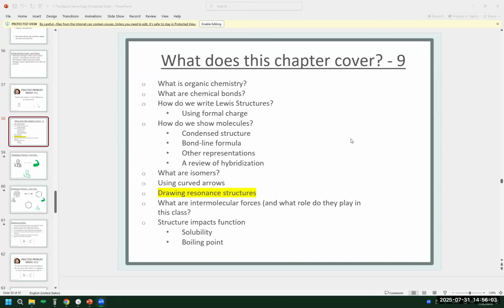Now, drawing resonance structures can be hard because you're using the things that we've just talked about. You're going to have to use the bond line formula, you're going to have to think about where lone pairs are and use that to assume where they might move to, and you're going to have to use curved arrows. So it's using all the things that you've just learned. It's kind of like learning a new language and then immediately needing to be fluent in it, which I feel is kind of a lot of expectation.